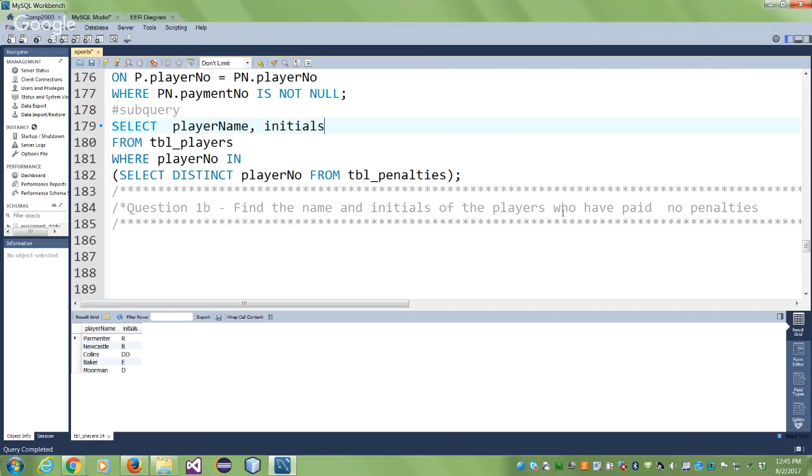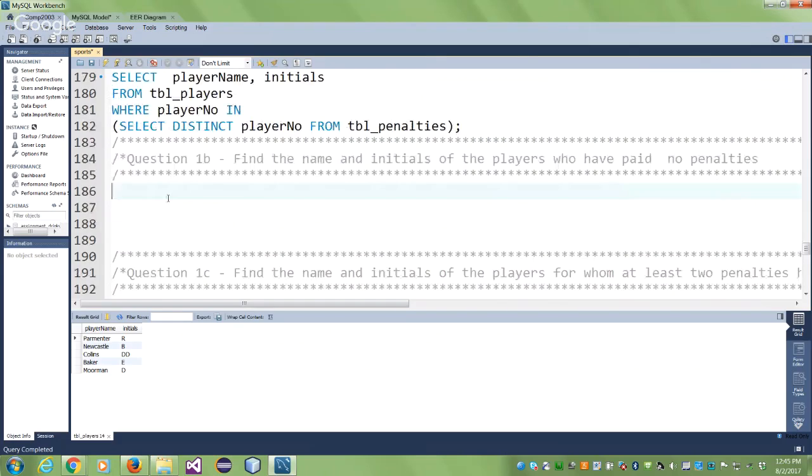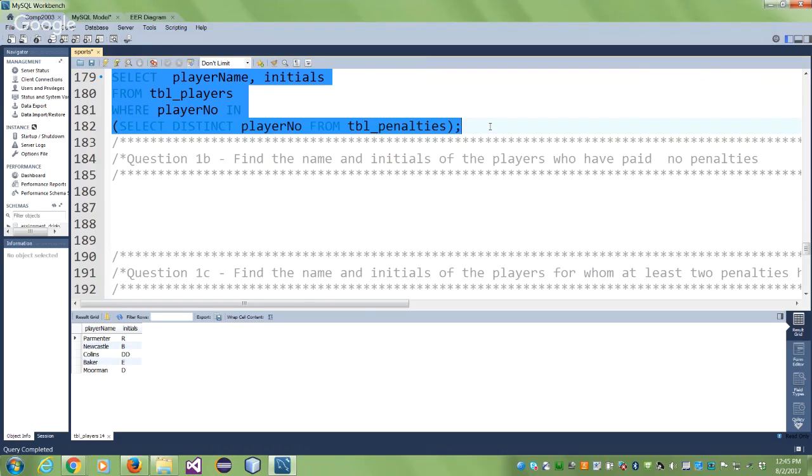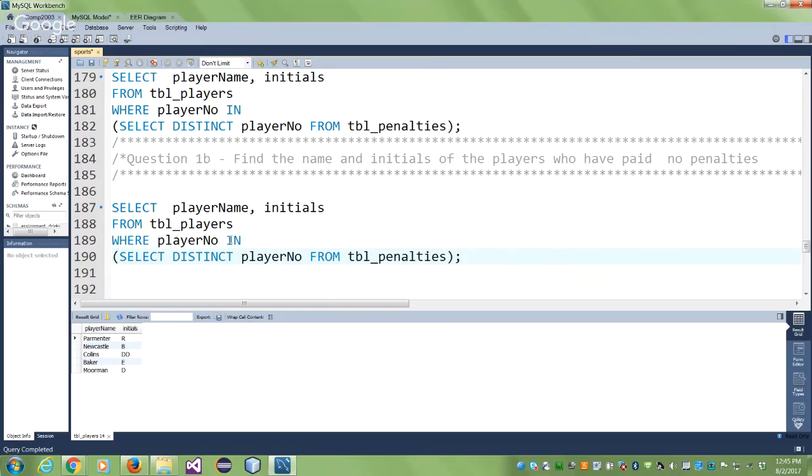And again, do I have some options of joins and whatever, or have I just left it? No, I haven't said anything. So people who do not have a penalty. Think about it. People who do not have a penalty. So the first one, the subquery one, is easy. You pick up the initials of people here. Just copy it here. All you have to do is not in. So these are people who don't have a penalty. Right, so pick up the names and initials of those players where the player number is not in this set.